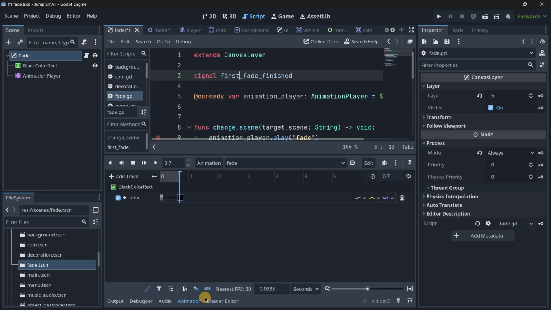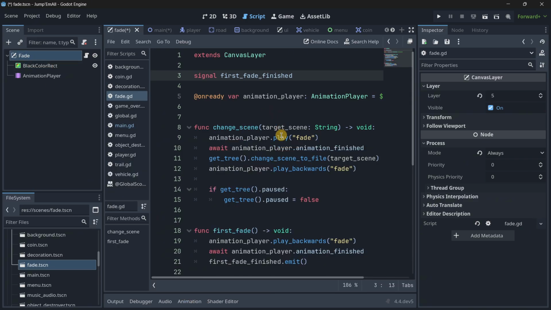Once that is done, you are going to attach a new script to the canvas layer. We're going to discuss this signal in a second. This is something optional. You are going to create a reference to the animation player. And in this case, what I want to do is to create a brand new function that you will call change scene or something like that, and you will put a parameter of type string that is going to be your target scene. Now, this is a function that you will always need to use when you want to change scene. So you will then have to implement this function in every single place where you want to change your scene. We'll get to that in a second, by the way.